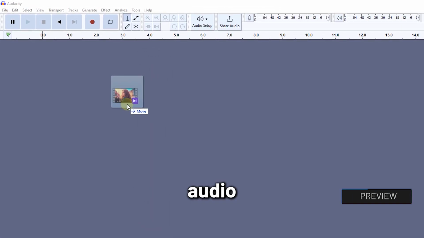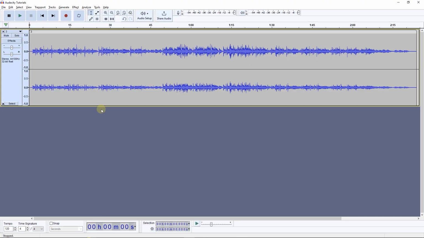How to extract audio from video with Audacity. FFmpeg is a useful library that allows Audacity to handle extensions like M4A or MP4. To install the library, go to Edit Preferences.